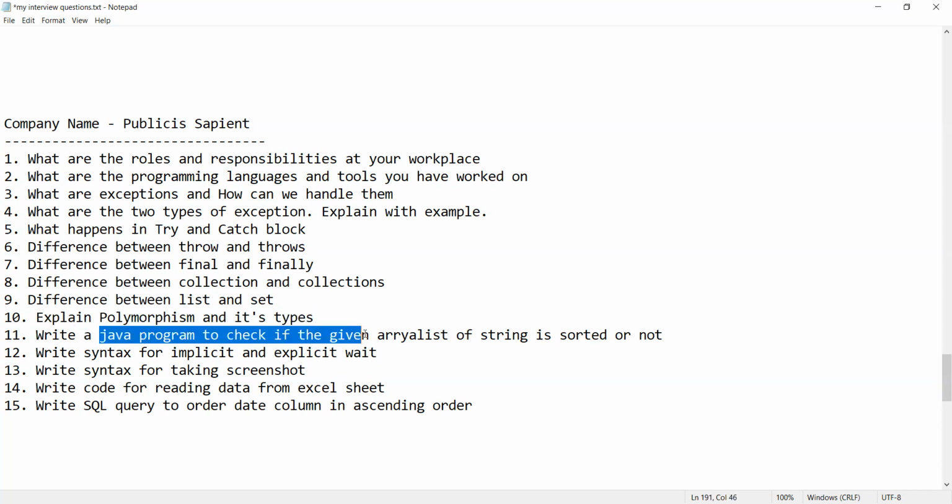But you'll have to be very much confident, and you should have knowledge of how will you write the code and how will you explain the logic in an interview to them. So that also holds very important in an interview, right?